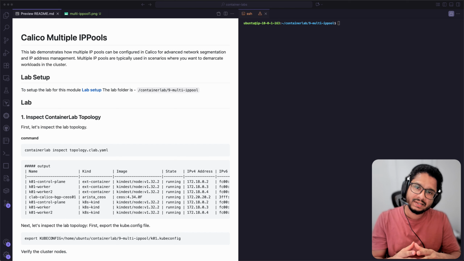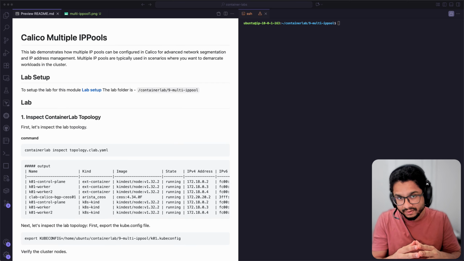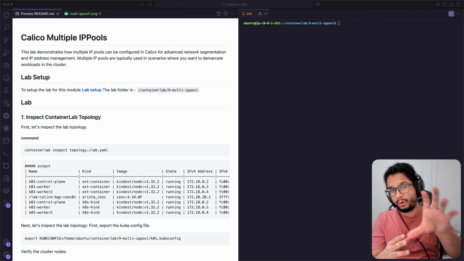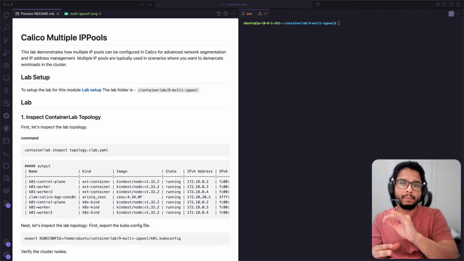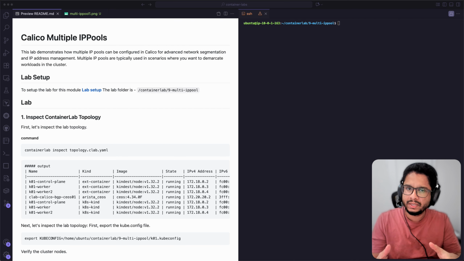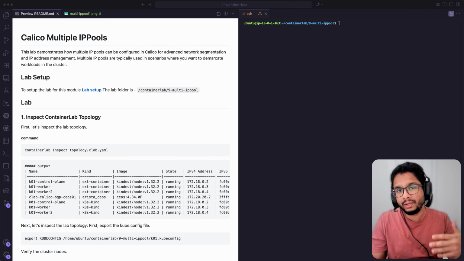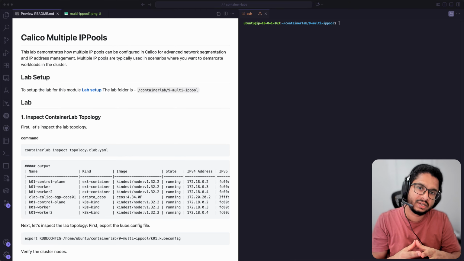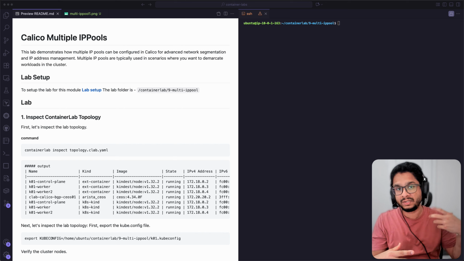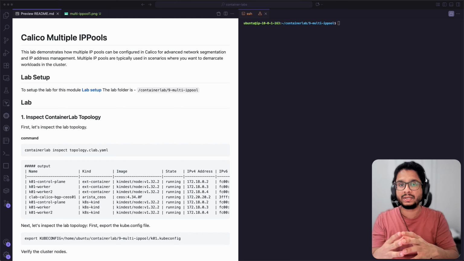Now, in certain cases, you may have a requirement to define multiple IP pools in the cluster so that specific pods or workloads receive IP addresses from a specific IP pool. One of the most common reasons I've seen for this is it's possible that a subset of your pods may require routing in the underlay network, in which case you need to advertise those pod prefixes to an upstream router. In such cases, you may allocate IP addresses to those pods from a separate IP pool.